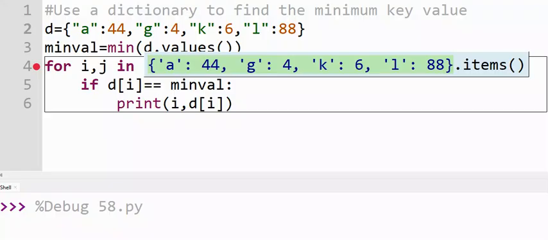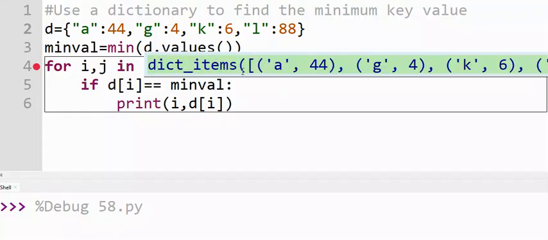D, it has all the items present in the dictionary. Okay, and what will items do here? Now we'll go to the next step. See what it did. It made a list, and inside the list, tuples.